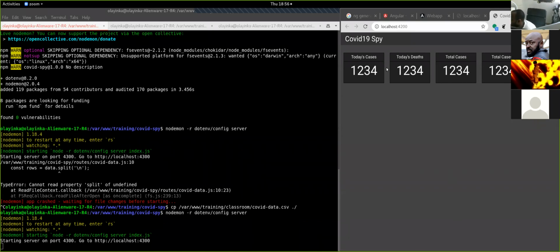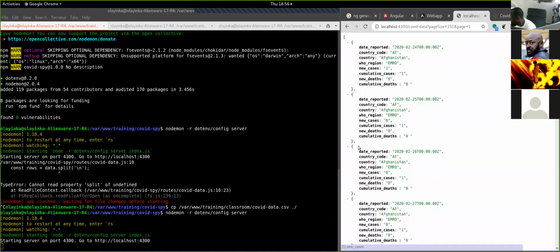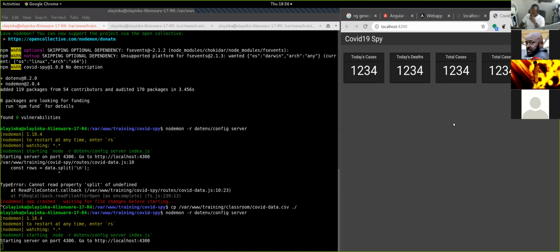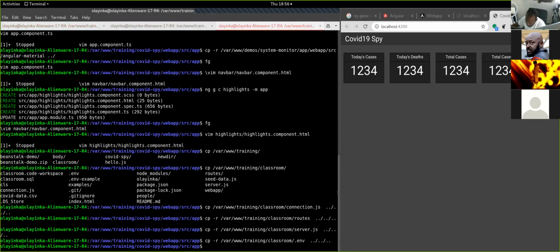So right now we have the data. I think we have enough data to create a table. Right. I have enough data to create a table. So let's go for that first. Okay. All right. So we're going to create a new component for the table, of course.